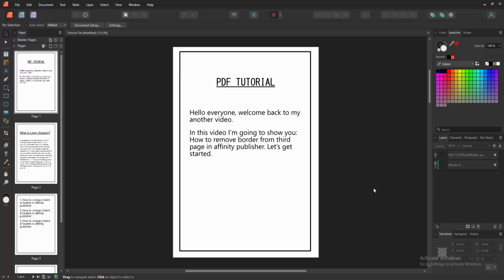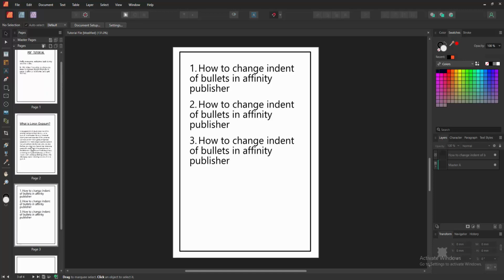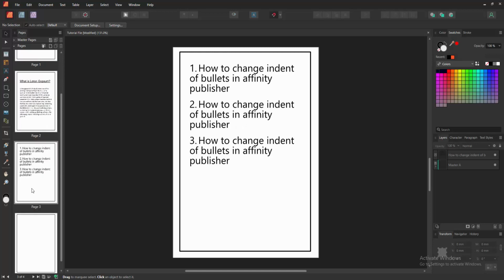In this video, I am going to show you how to remove border from third page in Affinity Publisher. Let's get started. Firstly, we have to open an Affinity Publisher document and take some pages with some text and page borders. Now we want to remove the page border only from the third page.